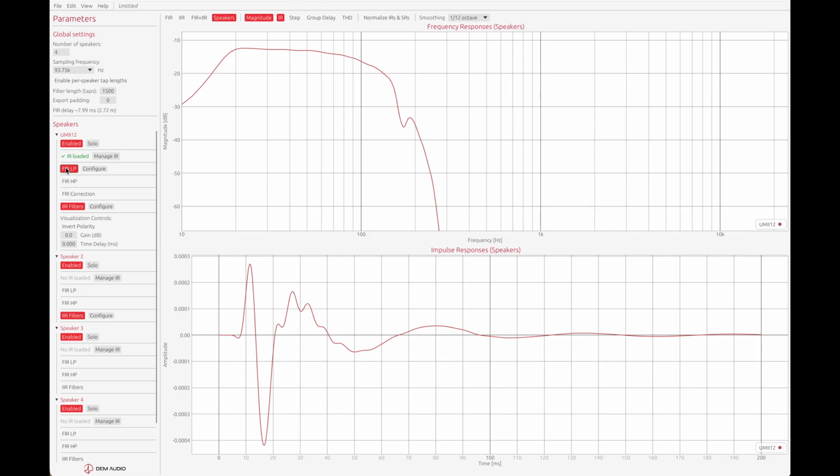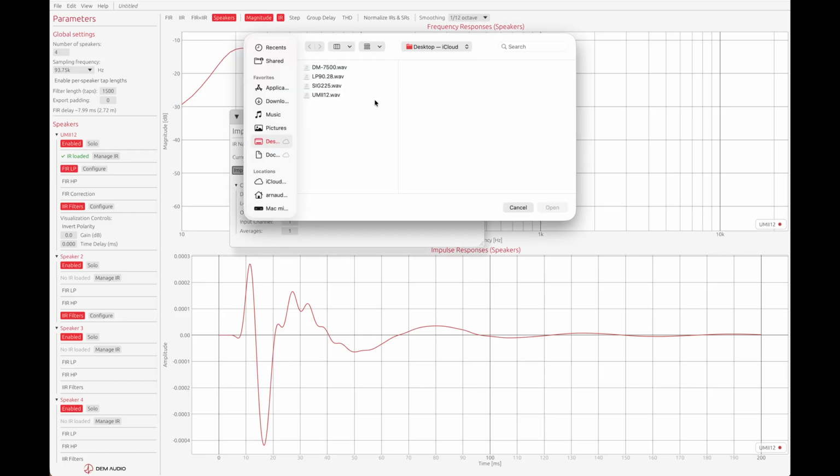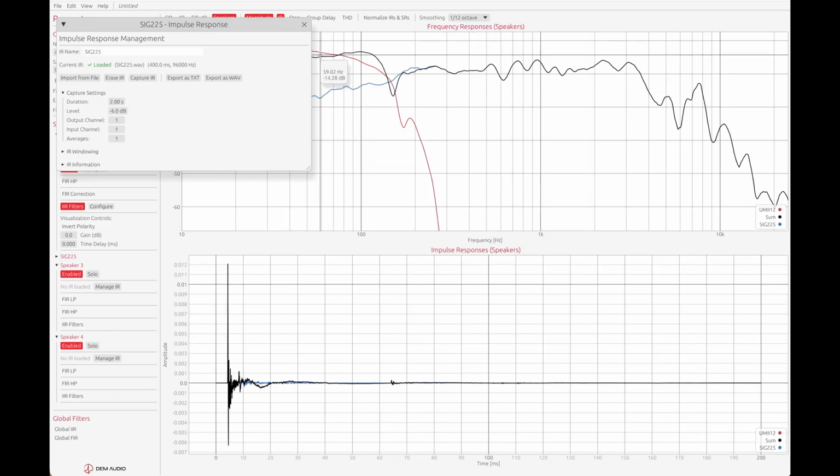Now we activate the FIR low-pass filter. By default, the crossover frequencies are set to 120, 600, and 4000 Hz. Once we're happy with the subwoofer's response, we move on to the mid-bass driver and repeat the equalization process.